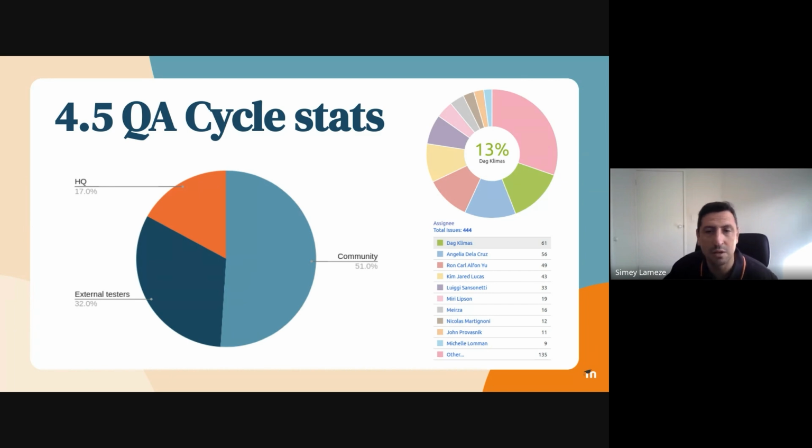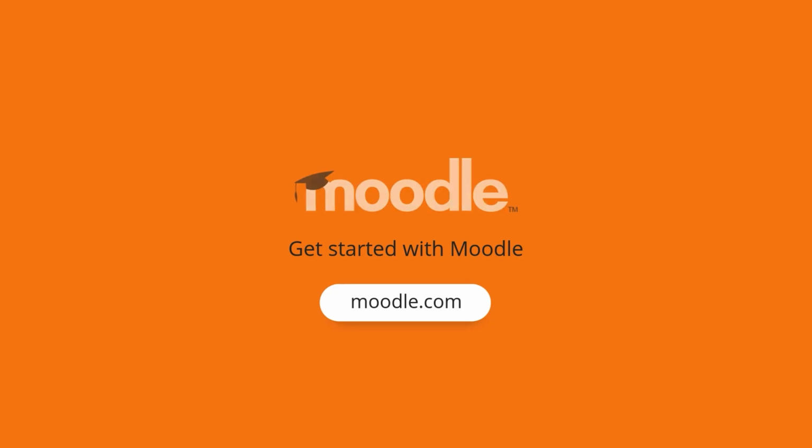HQ, which usually runs the more complicated ones that are hard for the community members to test, tested 17% of the tests, and our external testers from UTPI in Philippines did the other 32%. So a big success, this QA cycle. And again, I can't thank everybody enough for the contributions, triaging bugs, everything, and fixing the bugs as well. So we got to the final week and said, okay, cool, we are ready for the 4.5 release. Thanks, everyone.